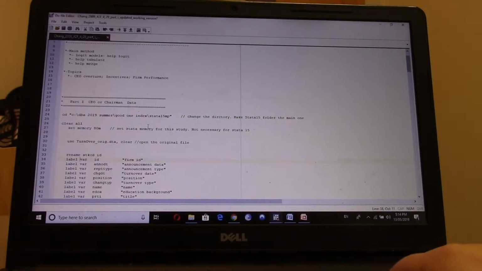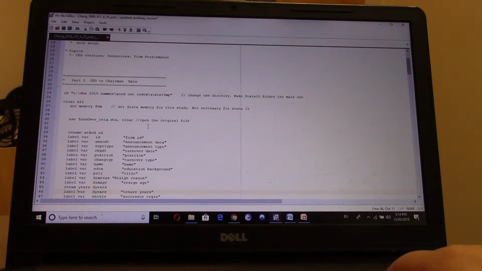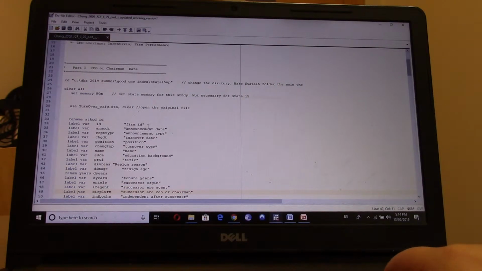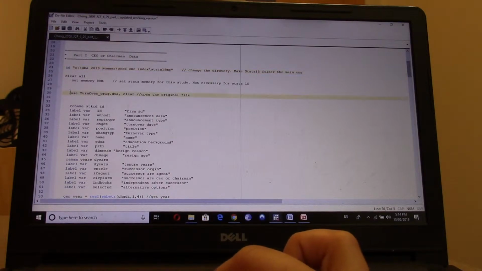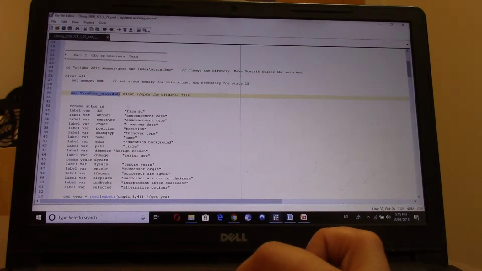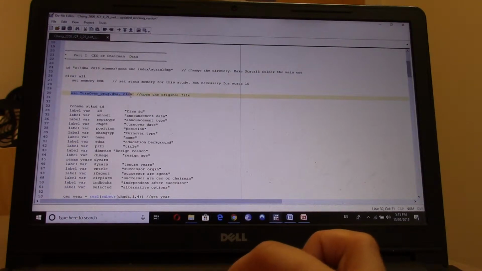Then set memory is not necessary for Stata 15. For Stata, all the data is stored in memory, so you need to make it large enough to process your data. In earlier versions, if you don't define it, you may run into an out-of-memory problem, so you have to make it large. After defining the directory, I kept my data in the same directory, so I can just use the code use and the data name, then clear, to open this file.